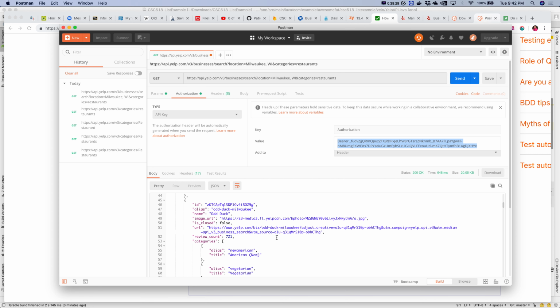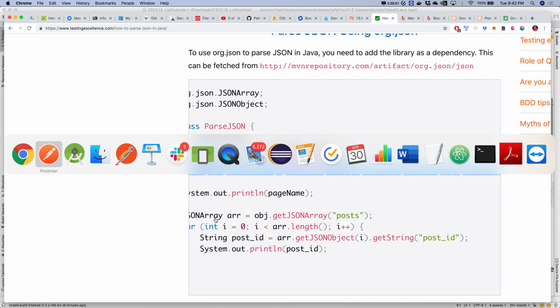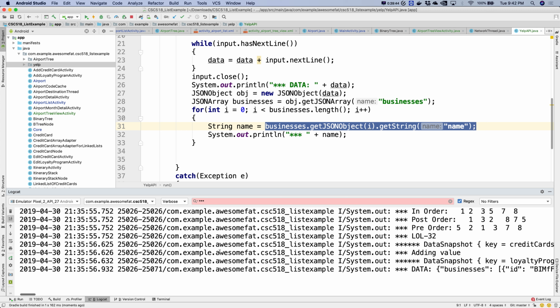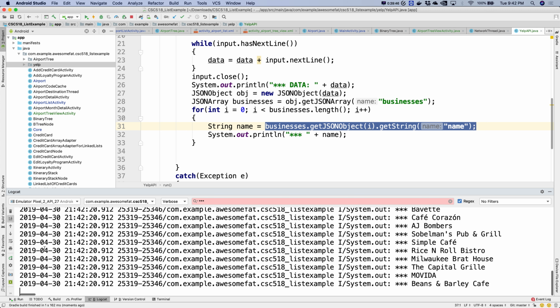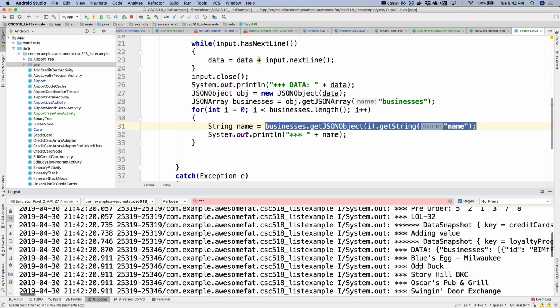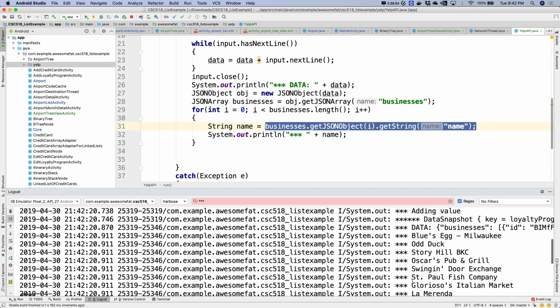Odd duck, so on and so forth. Okay. So let's go ahead and run this. Okay, so there is our Blues Egg, Odd Duck, Story Hill, and so on. All right, so we have a pretty good start on hitting the API, grabbing the JSON, parsing the JSON, getting some data.